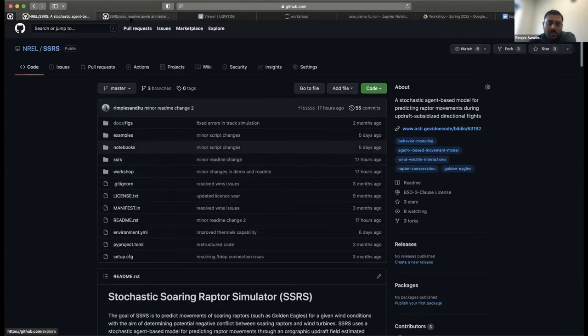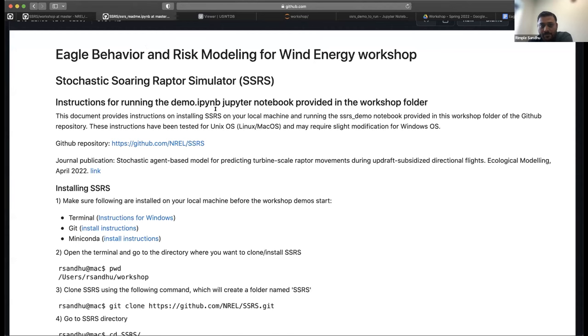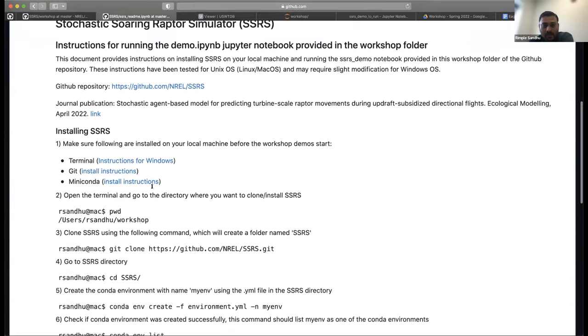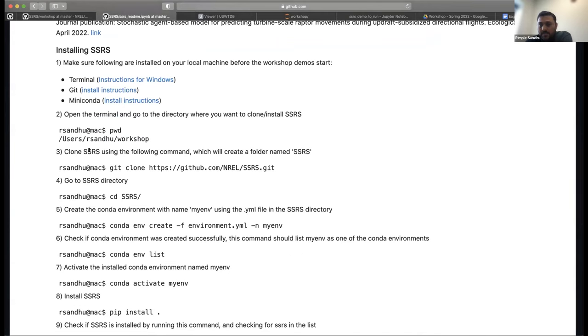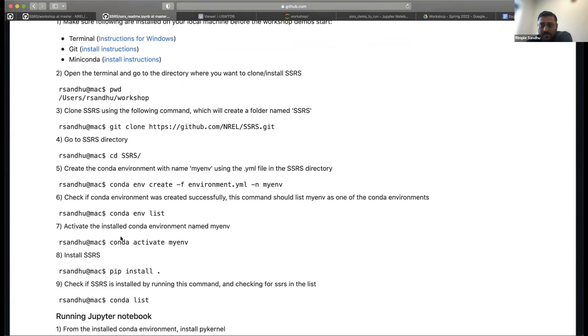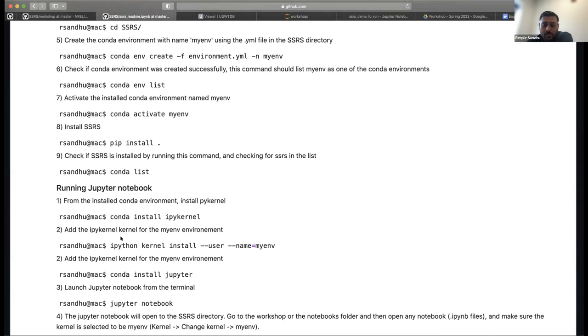So for this workshop, if you go to the workshop folder, there is a demo notebook and the README file. I'll just go through the README file in the beginning. All you need to run this code is a terminal, which is by default available in all systems, Git and Miniconda. I guess Miniconda is the only thing that you need to install. And these instructions were sent prior to the workshop. So you can follow these to install SSRS and run the demo notebook that's in the workshop folder that we'll be going through next.